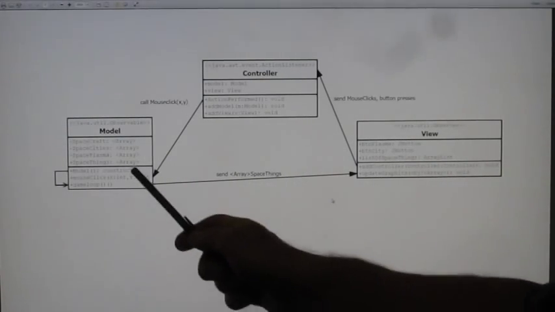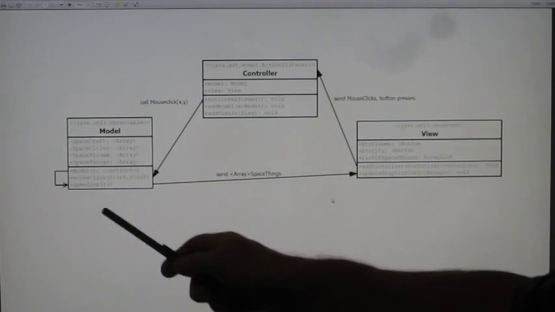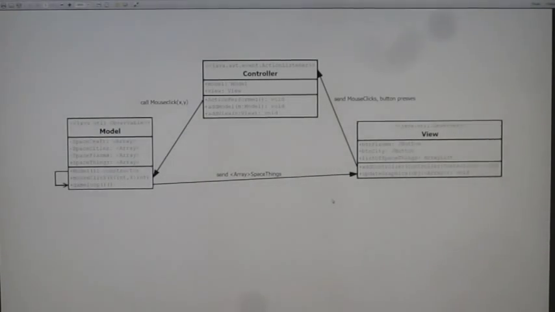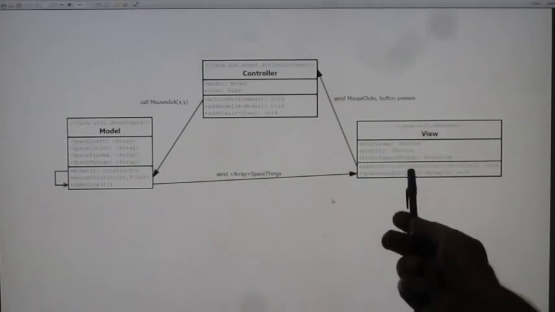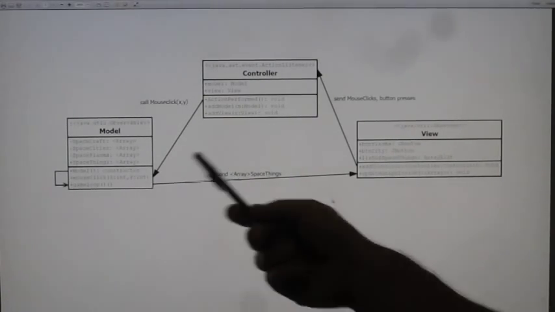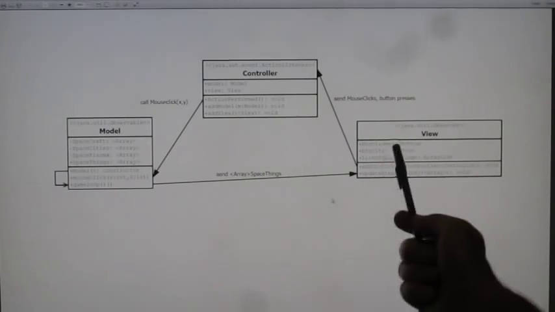The model then, once it has updated the positions of all the things in the model space and the game space, like the spacecrafts and the bombs and all that, after one clock tick, will send that information back to the view, where the view is an observer and can collect that packet or that object of data.